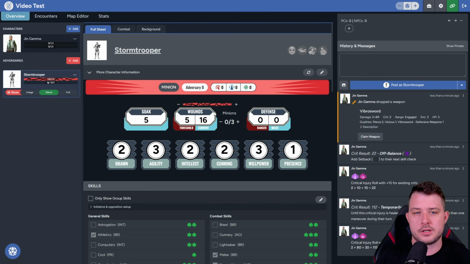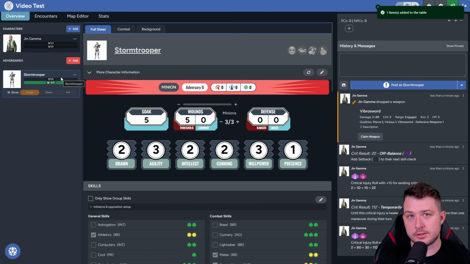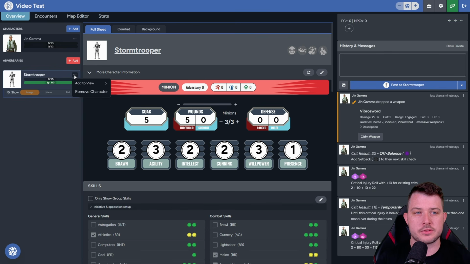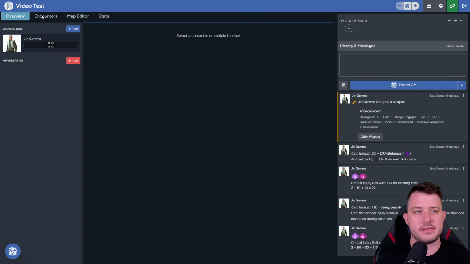And when characters are knocked out and exceed their strength threshold, their strain or their wounds bars will break up like this. Again, another nice visual feature. And then when your character is done or the encounter is over, you can click these 3 dots and you can remove character. Okay, so let's look at the encounters tab next.